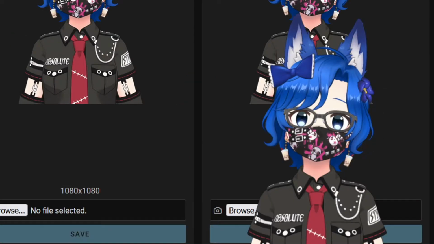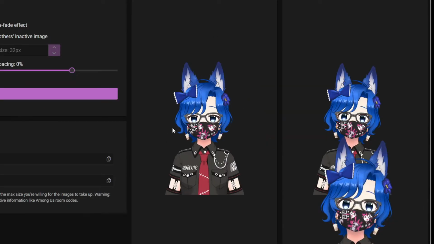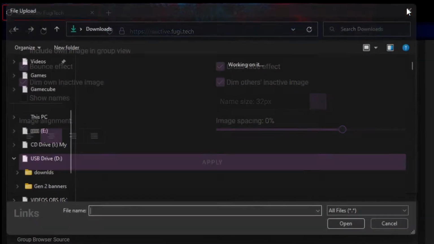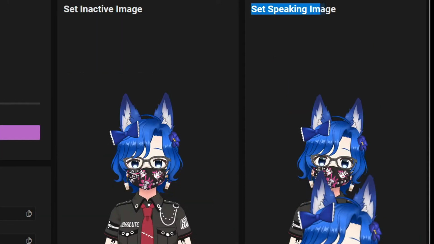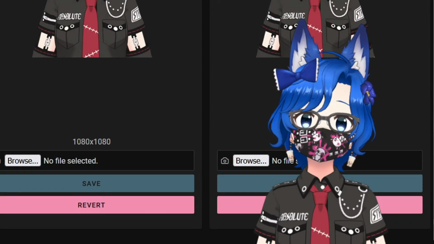So I'm going to be silent for a bit. Yeah, that's the image. And it's going to be dim. So of course, you guys want to select here, browse, and then select the image over here. Then we have set speaking image, which is self-explanatory: whenever you talk, or whenever the image lights up, it's basically this image.